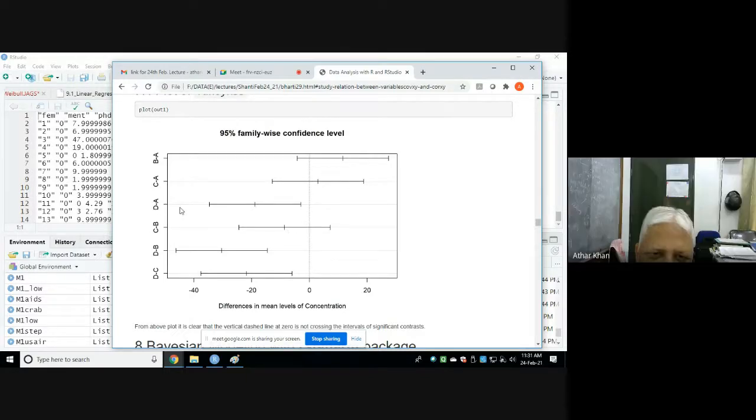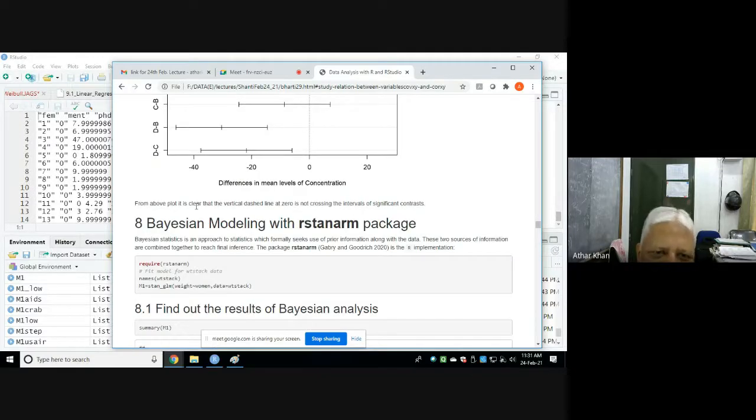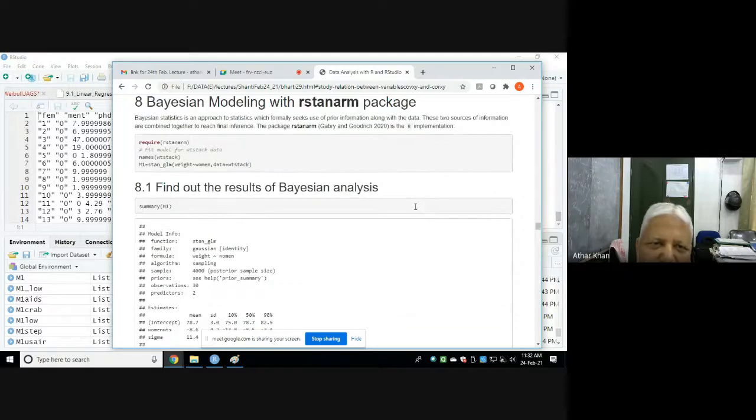But D versus A? It is significant. C versus A? Not significant. So this Tukey plot shows the interval, the mean value of the difference, and then the statistical significance as well. So from the above plot, it is clear that the vertical dashed line at 0 is not crossing the intervals of significant contrasts. So this was the classical analysis.